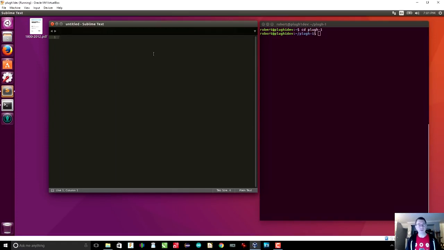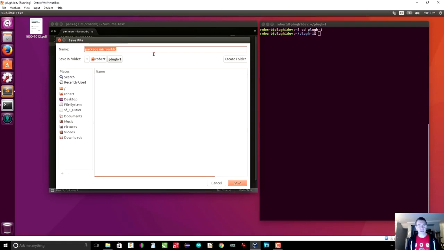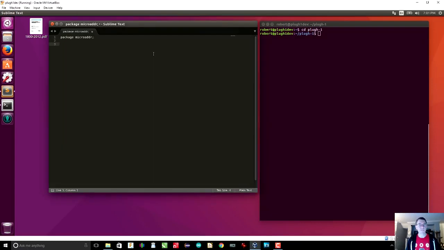So first, I'm going to create a file, and I'm just going to start it off with a package name. I'm going to call it, I don't know, package microaddress. And we put a semicolon in there. Now I'm going to save it as microaddress.v, and that immediately starts up Sublime syntax highlighting. So now we have Verilog syntax, which is nice.